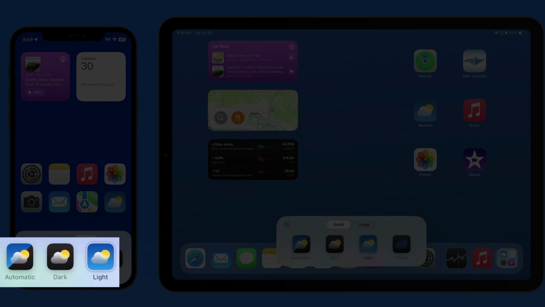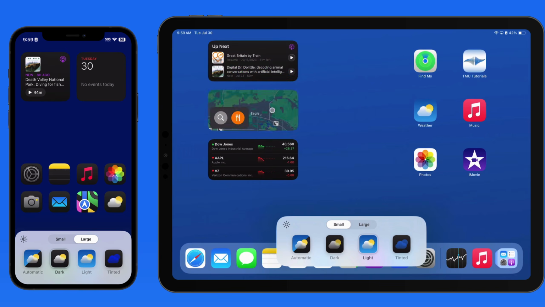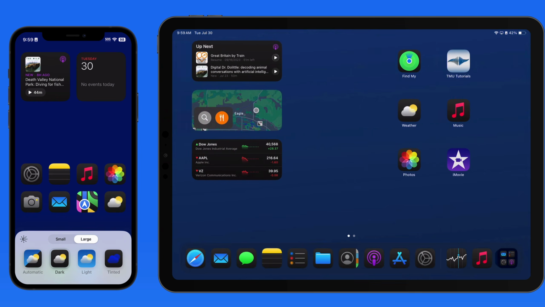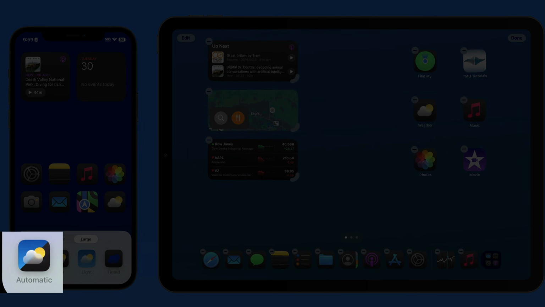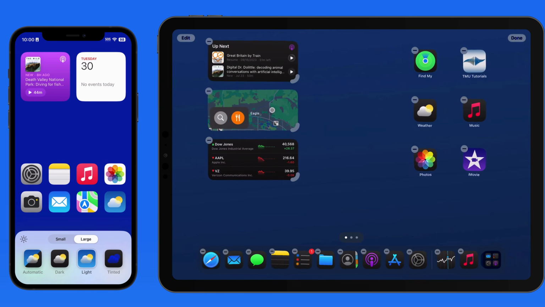We're also able to switch between light and dark mode here manually. Dark mode will now apply changes to app icons as well. Set this to automatic to have light and dark mode switch with sunrise and sunset.